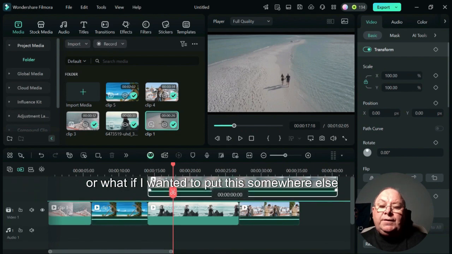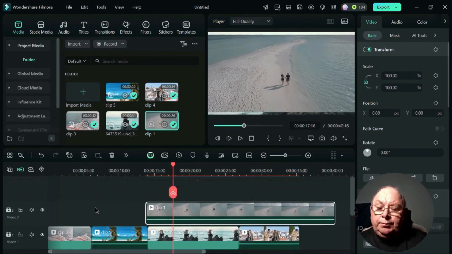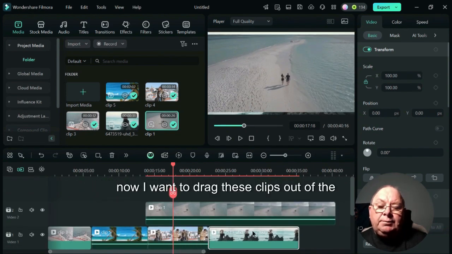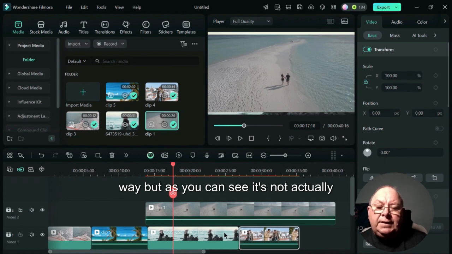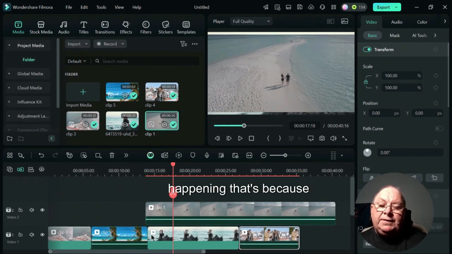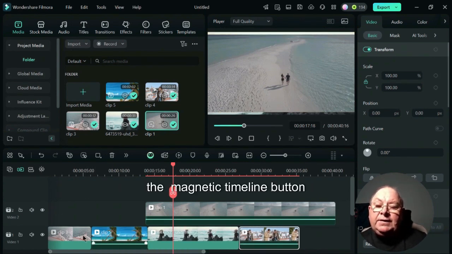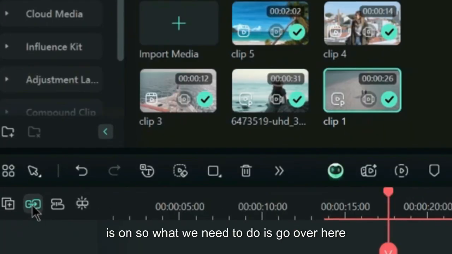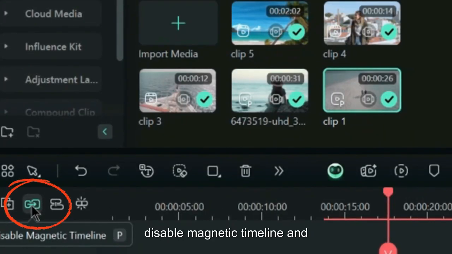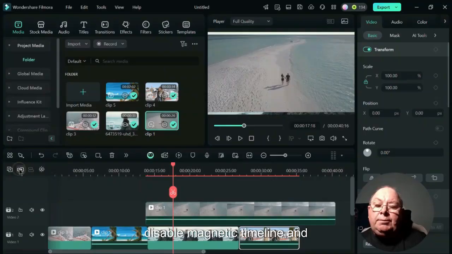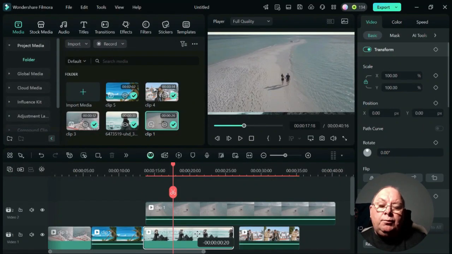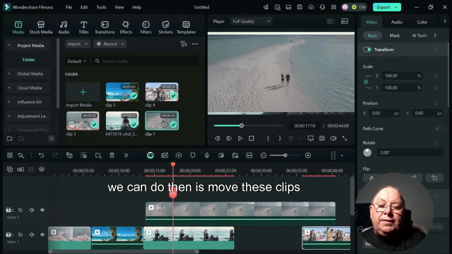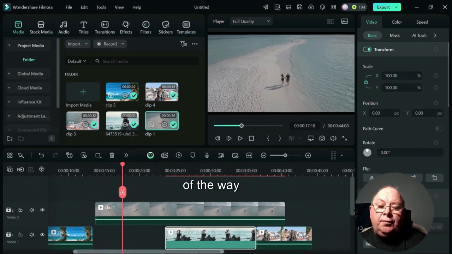Or what if I wanted to put this somewhere else? Now, I want to drag these clips out of the way, but as you can see, it's not actually happening. That's because the magnetic timeline button is on. So what we need to do is go over here, disable magnetic timeline. And what we can do then is move these clips out of the way.